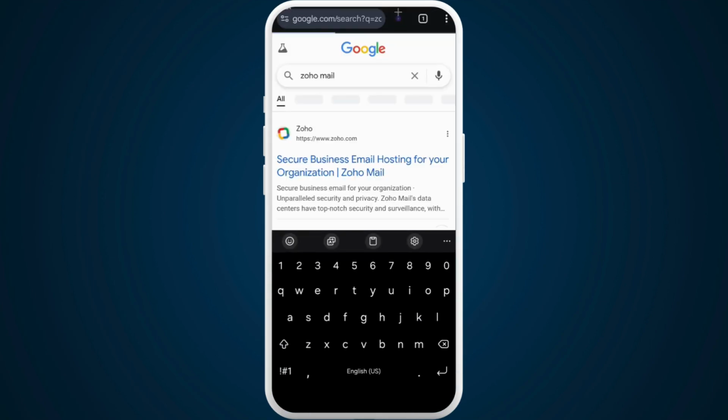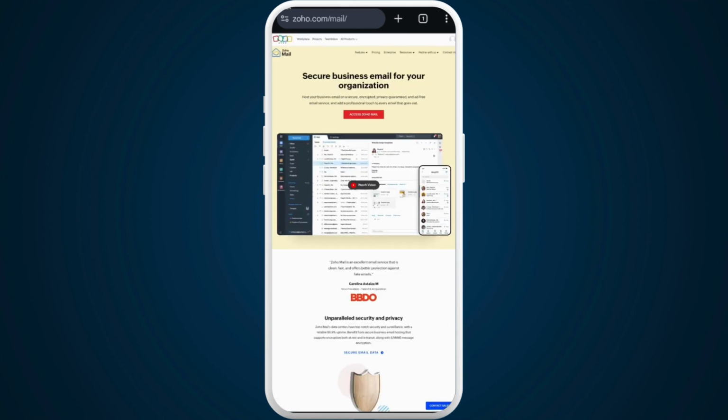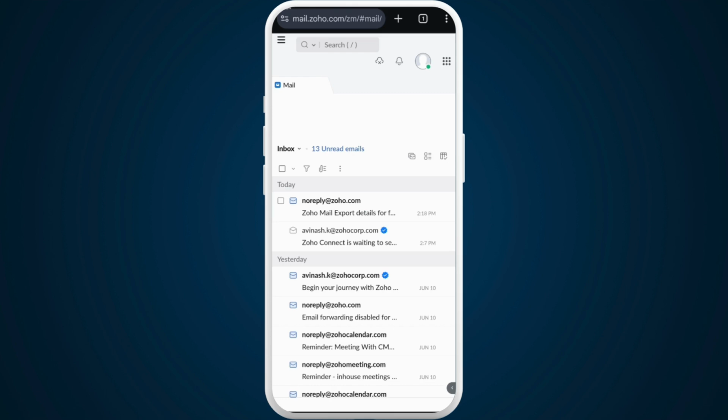On your browser, navigate to the Zoho Mail website. After you're in the website, log into your Zoho Mail account first. After you are logged in, you will see this kind of web interface. Now, in order to export emails, you need to go to the settings first.